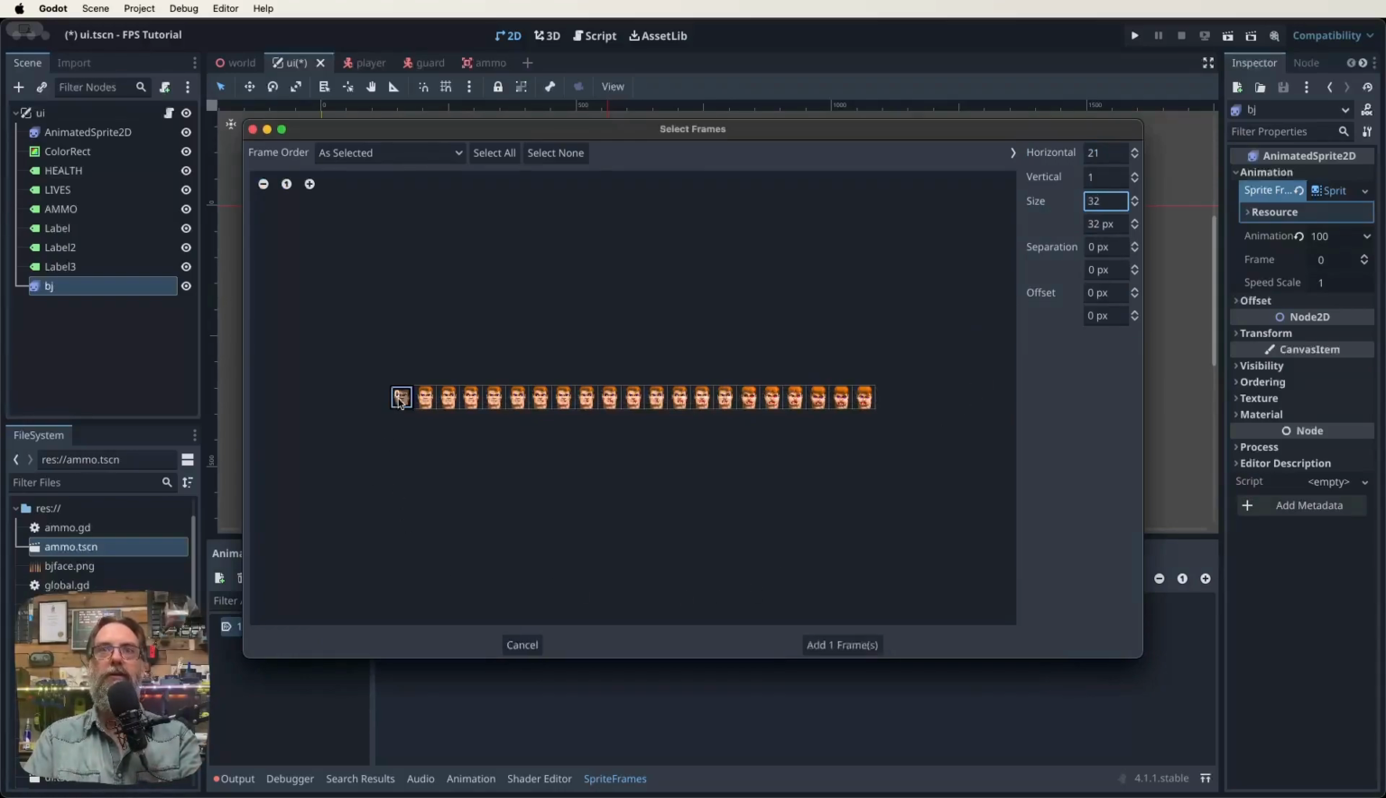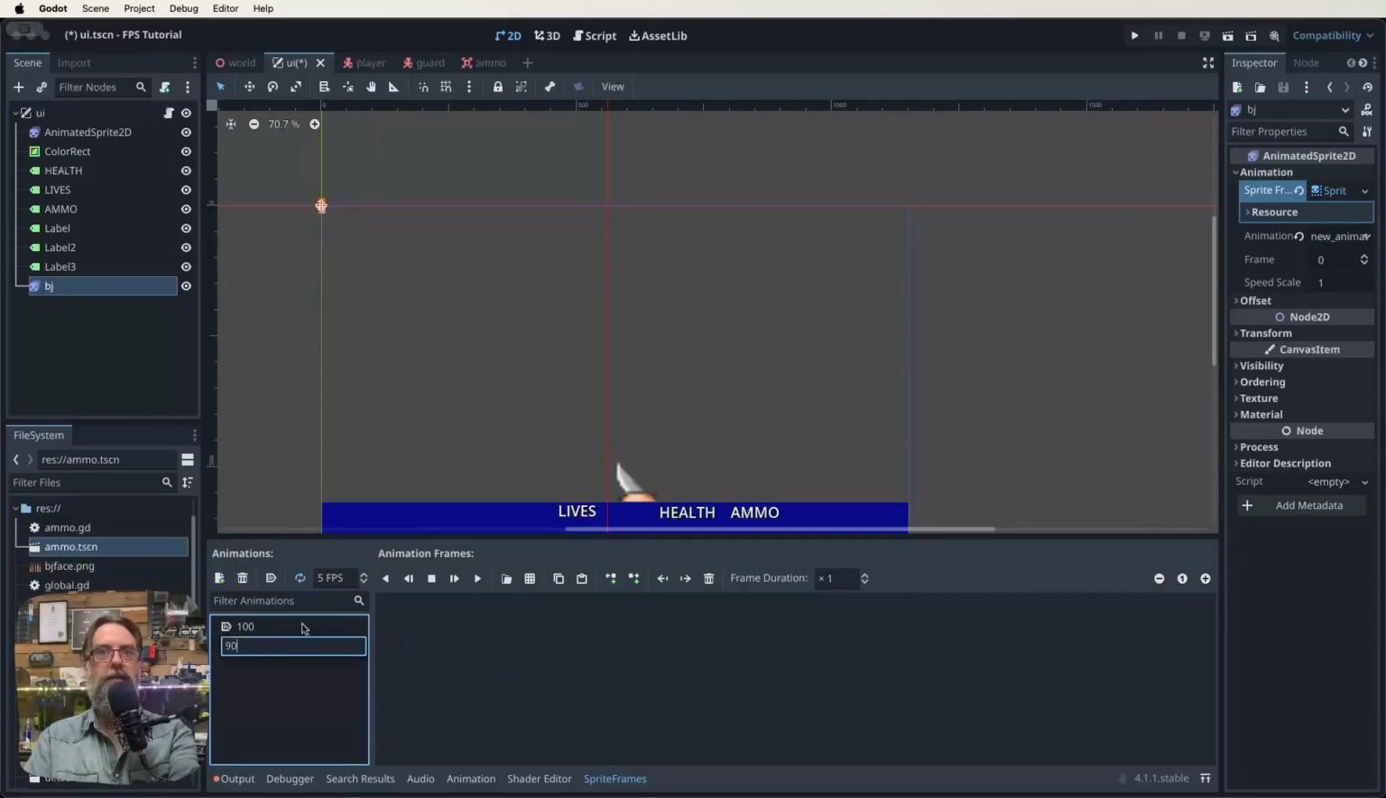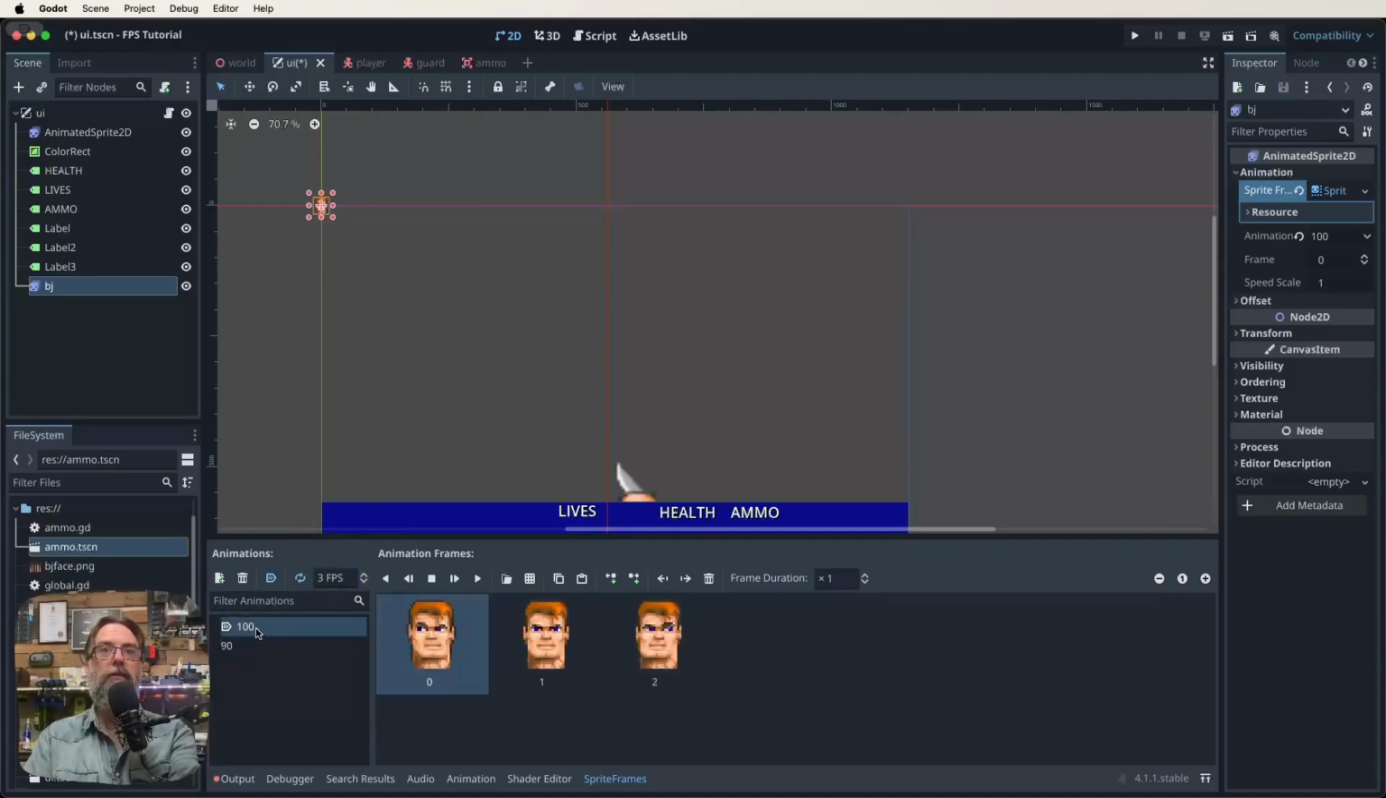So for our 100, it's gonna be our first 3 faces. I think that probably makes sense to everyone. So now you're probably realizing we need to make more animations. So let's go. That one will be our 90 and we want it to be 3 frames a second. Looping on all of them is perfectly fine. So 100, auto load and loop, 3 frames. 90, just loop and 3 frames.